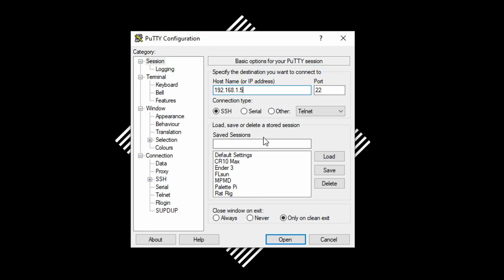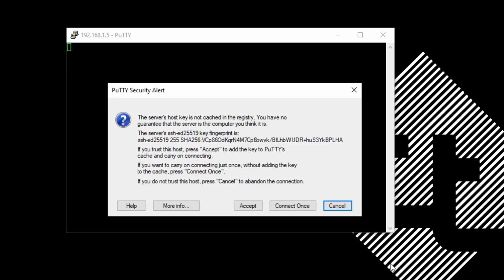If you want to save this address for the future, you can type in the name of your printer and then click save. When you open PuTTY in future, you can connect to the printer by double clicking the name, but for this first time, we'll just click open. The first time you connect to a Raspberry Pi, you'll get a security message. It is completely normal, so you can click accept.